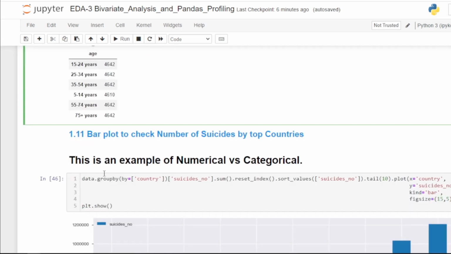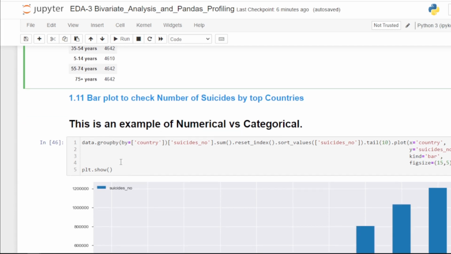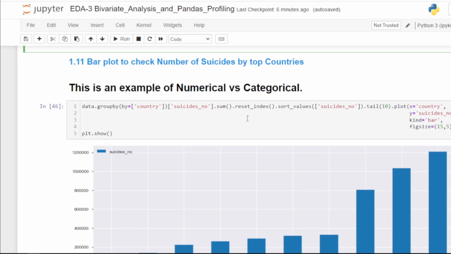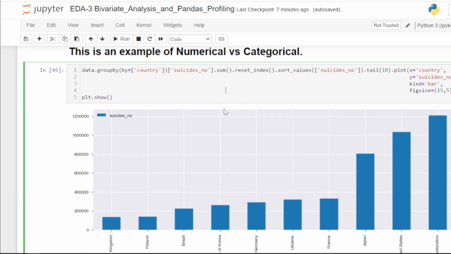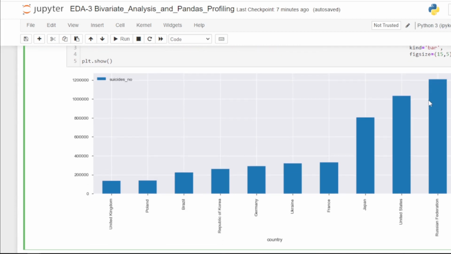Now let's start with plotting a bar plot to check the number of suicides by top countries. This is an example of numerical versus categorical. Here again by grouping we are passing country and suicide number, summing the value, resetting index. Then we just need the top 10 values, and we plot a bar, where the x-axis is country and the y-axis is suicide rate, with a fixed size.